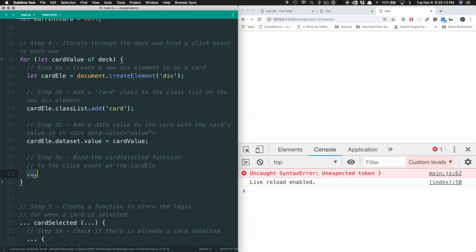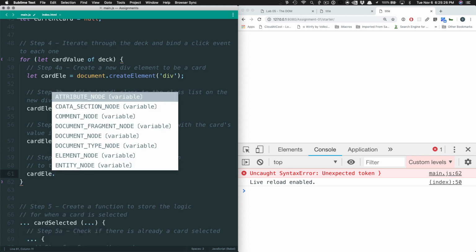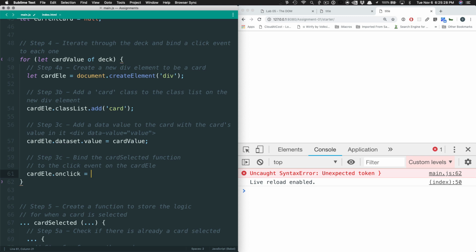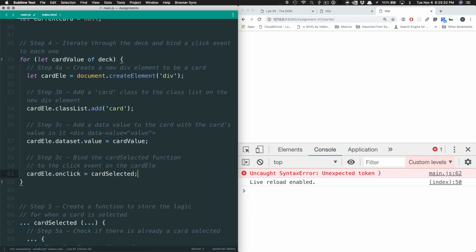Won't it be single card? What? We use different terms. Yeah. And then bind the card selected function to the click event. So that's cardL. There's so many different ways you could do this. We could use onclick equals cardSelected, like so. That works. Nice and quick. Or you could add the event listener, either one.